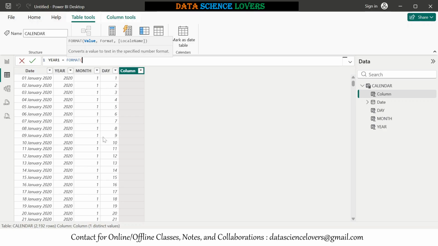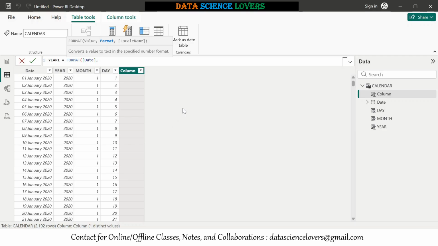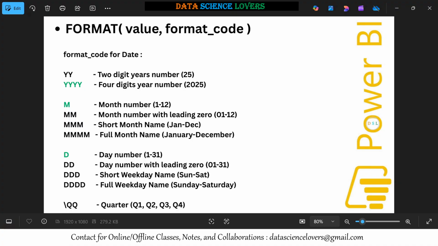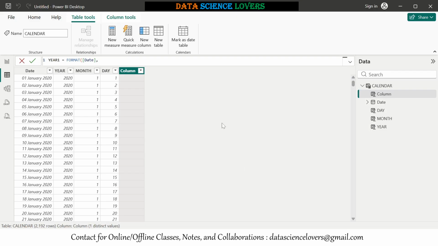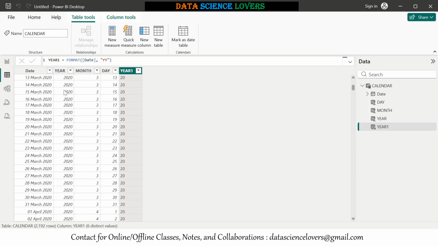Date means this column, so our date column, and then we have to pass the format. Format means this one, double y. We want the year in 2 numbers, so we will pass double y only here, like this. And when I will press enter, you can see it is showing the last 2 digits of the year. Now moving to our next part, this YYYY. Okay, it will show 4 numbers like 2025.